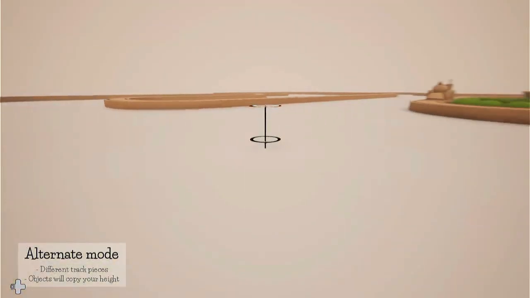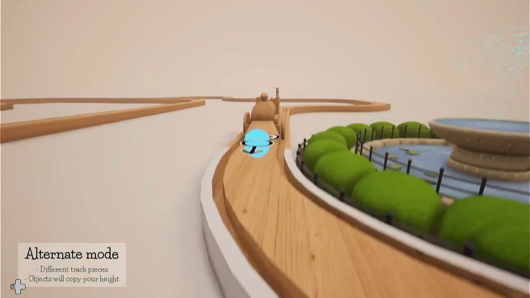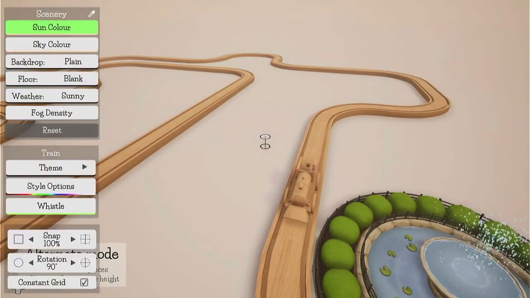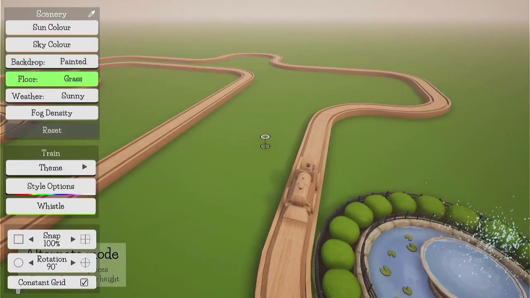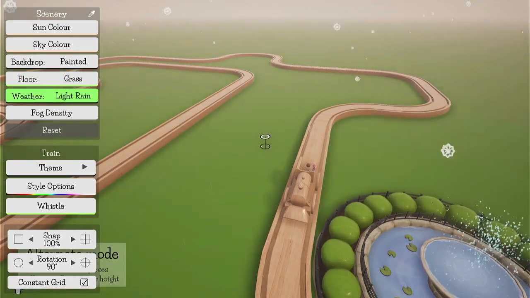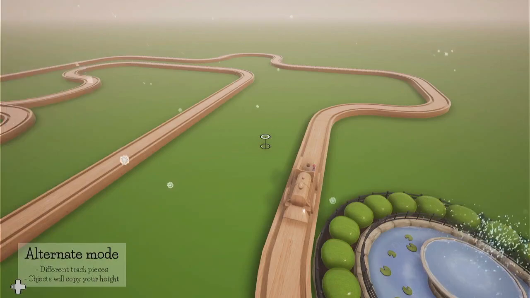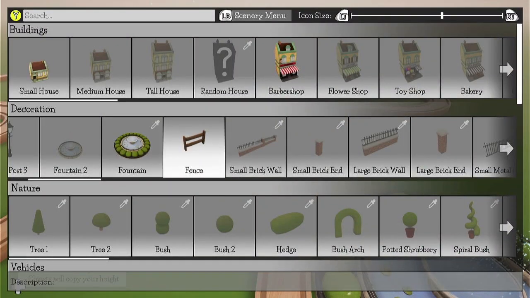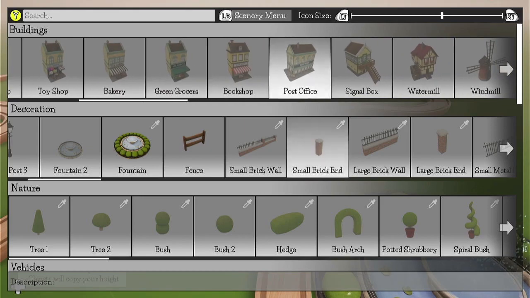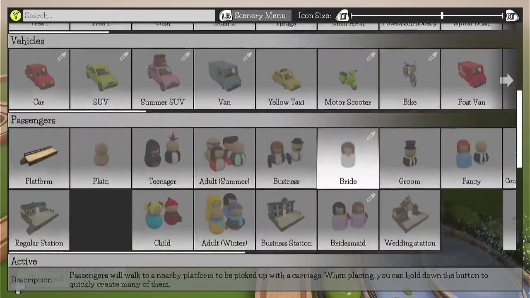But look, I'm viewing it at a different height now because you can do that. There's a lot of options here. Oh, it's the bumpers, isn't it? Oh, we can change the backdrop if we want to, so I can make it painted, I can make the floor like grass. Let's make it rainy. That looks more realistic now. So yeah, it's the right bumper. Here I am.